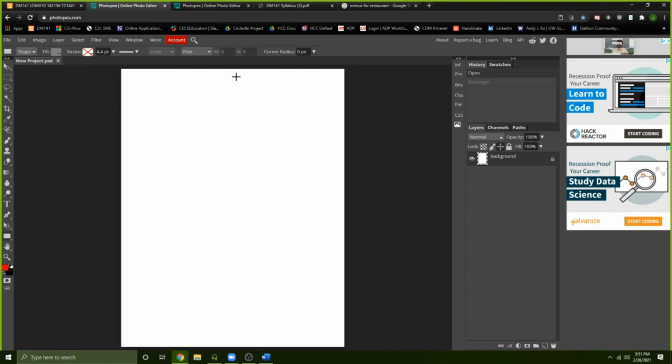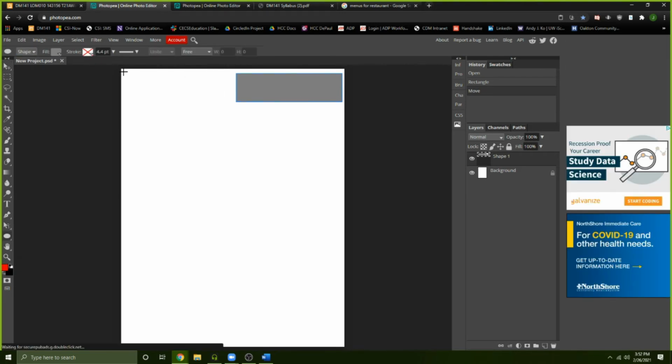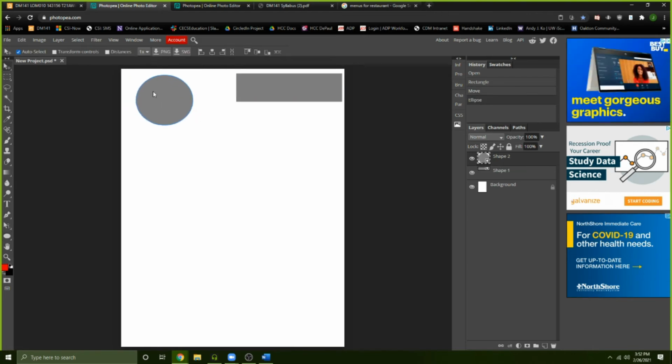So let's just say for my restaurant, I'm going to select my rectangle tool. I'm going to have fill. I'm going to drag out a rectangle up here. And then maybe this might be something along the lines of type as square or something like that as well. That's up there. I can then go to my ellipse tool, and then I can drag out the ellipse tool for this circle that's over here.